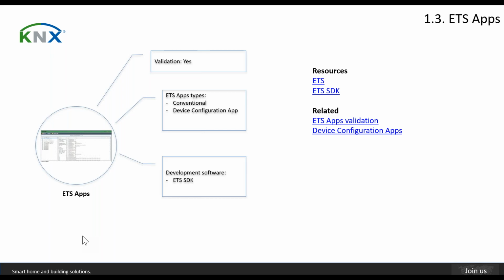Or there are also ETS apps that are specific for KNX devices, and they are the device configuration apps. So again, some devices are very complex, and sometimes the ETS app or the actual application program does not offer a very intuitive user interface. So thanks to ETS apps, device configuration apps, the KNX manufacturers can offer an easier interface for configuration.